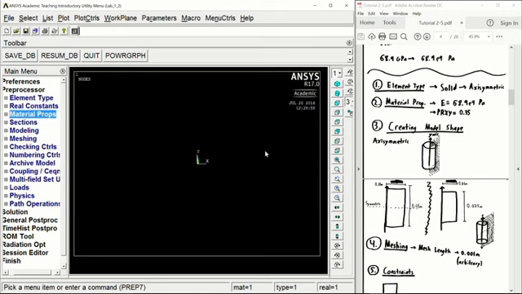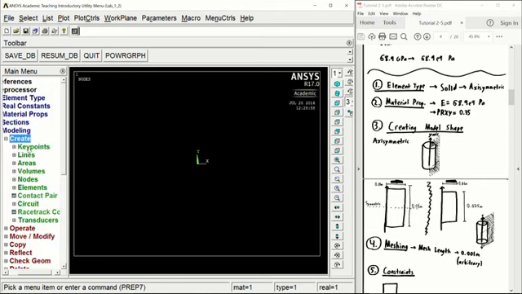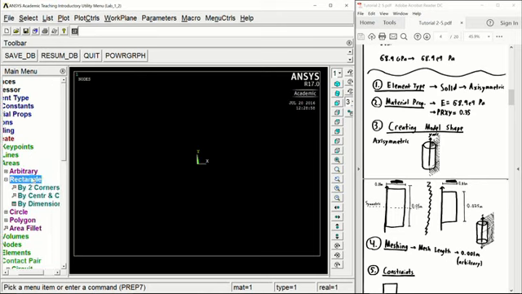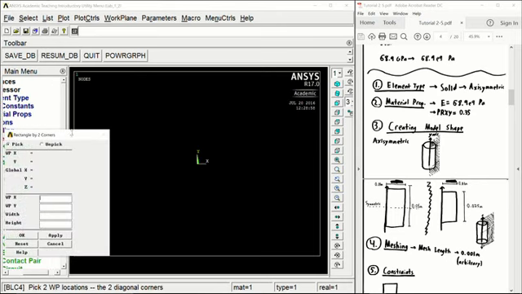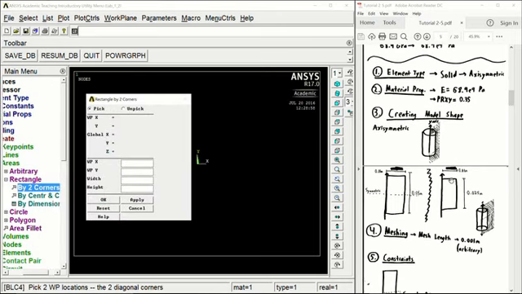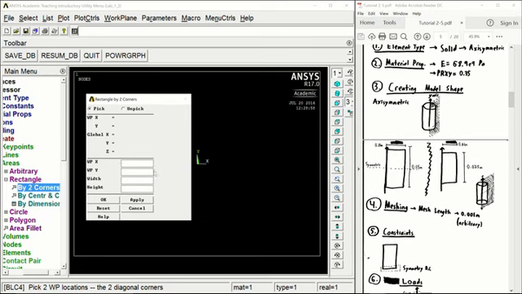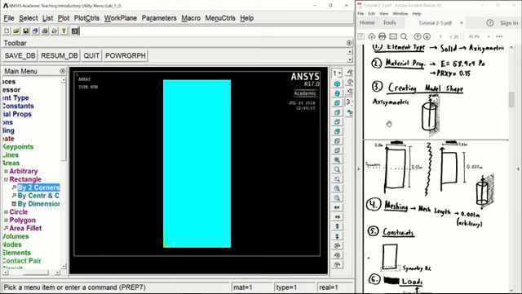Now we can go ahead and create our model. To do that, Modeling, Create, Areas, Rectangle, By 2 Corners. And since we are splitting it up, we're just modeling that top right portion of it right here. We're going to say this rectangle starts at the origin, and it has a width of 0.01 meters and a height of 0.025. All right. So that's all there is to modeling it.